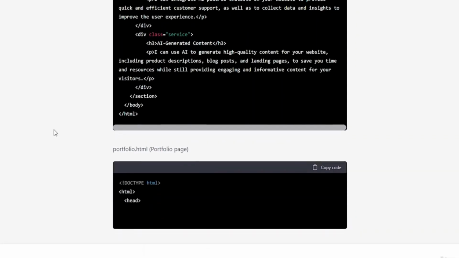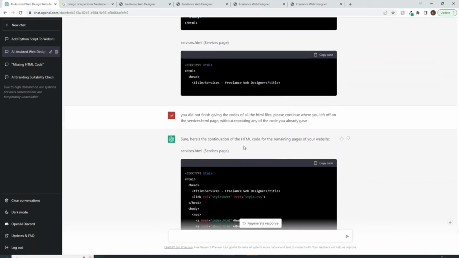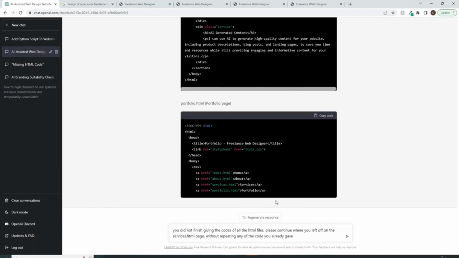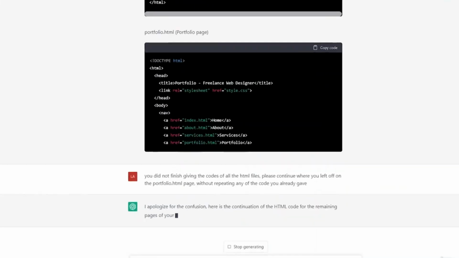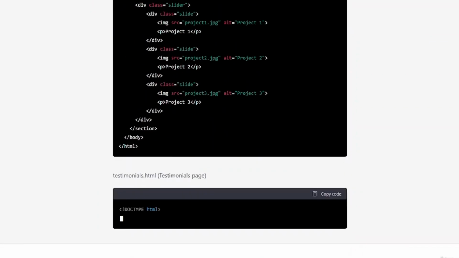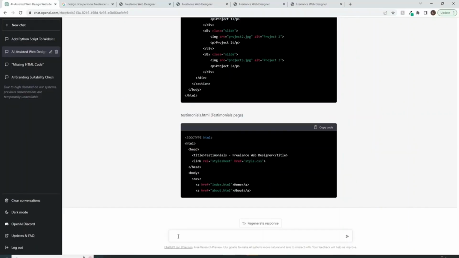And it's creating the portfolio page. And it looks like it ran out of steam again. So let's just copy this message that we sent it right here to continue, and let's paste that here. And now instead of continuing from services.html, let's ask it to continue from portfolio.html. And let's hit enter and see if it will continue. Awesome, and now it's creating the testimonials. And it's not able to finish this one. So let's hit Ctrl V again. And now instead of services, let's make that testimonials. And let's hit enter again.